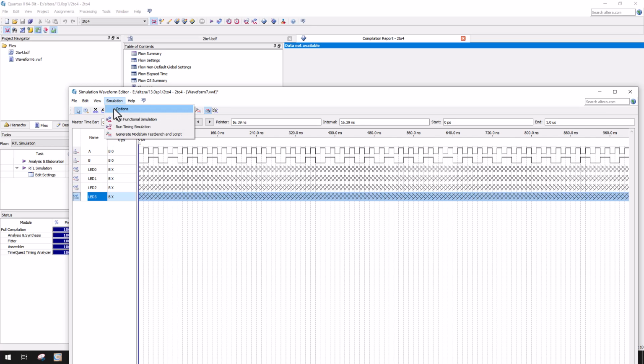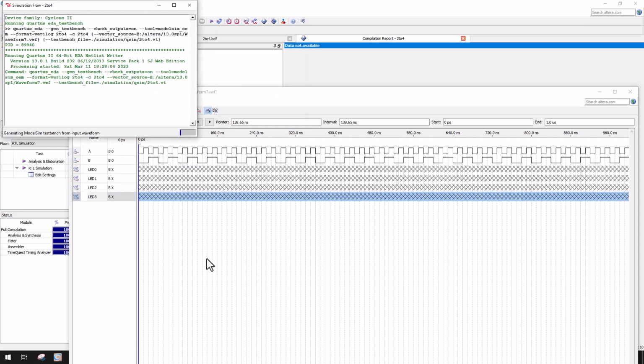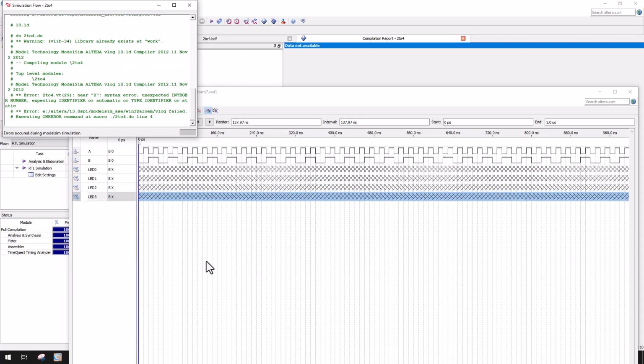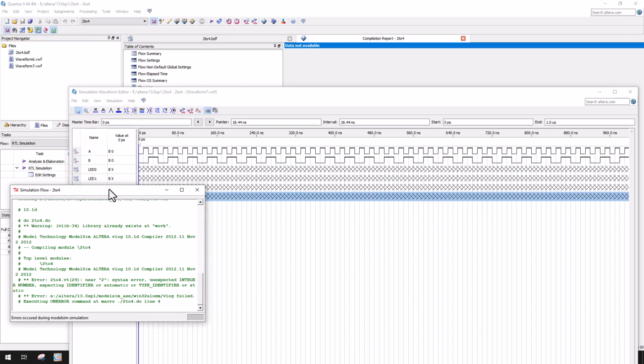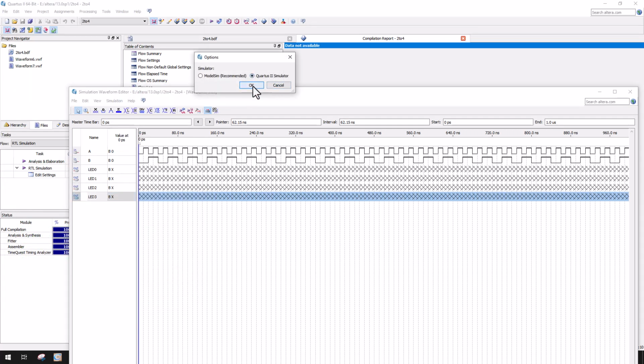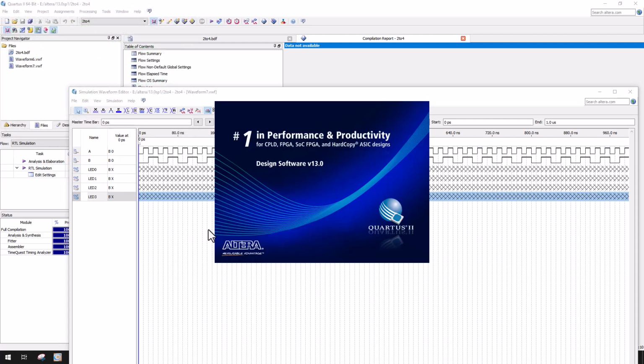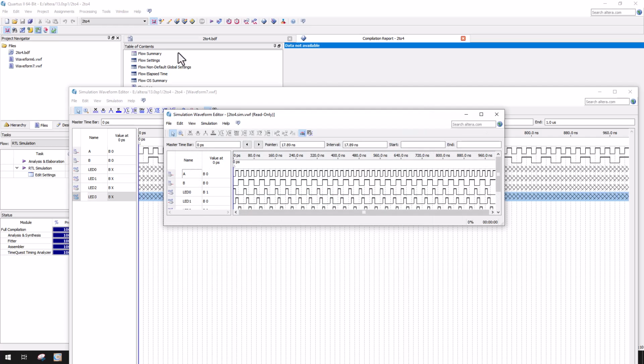We're going to go to simulation, options, ModelSim, and let's do simulation run functional and see what we come up with. And it does not like that. So let's go ahead and we're going to change it to our Quartus 2. And that it likes. Good.